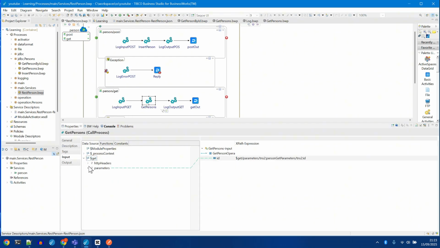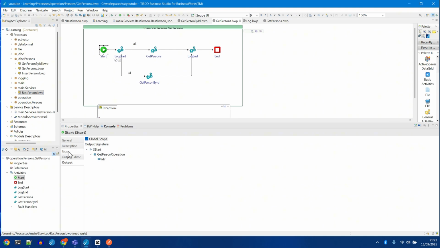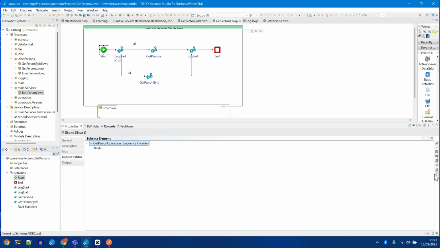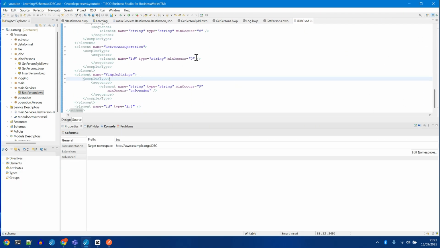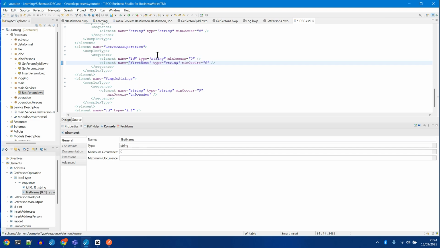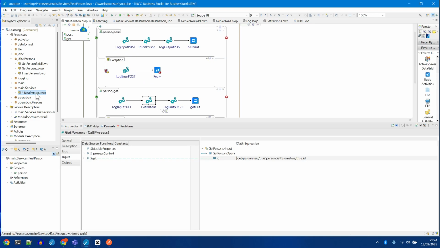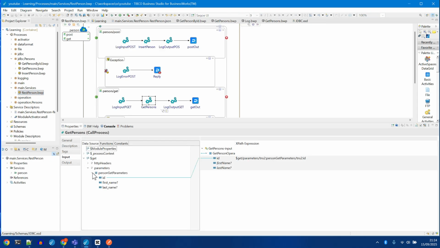As an exercise, you can also add the date of birth and tax code as query parameters. Now, the next step is to pass this information to our operation process. To do that, we need to modify the XSD schema associated with the start process to add two new fields, first name and last name. This will allow us to pass this information as an input.